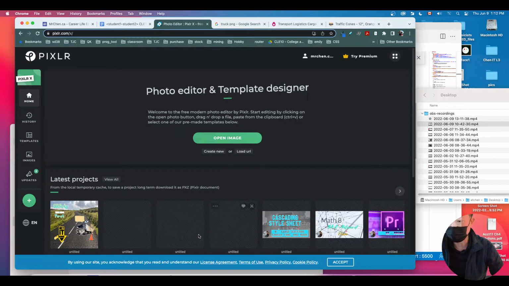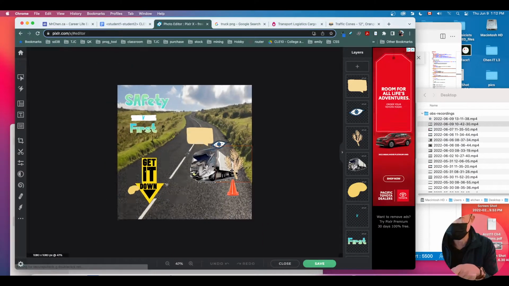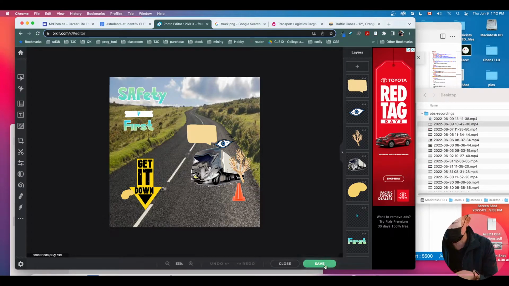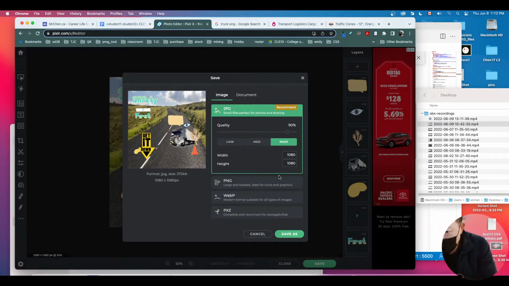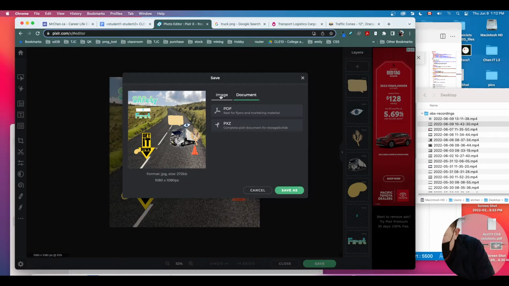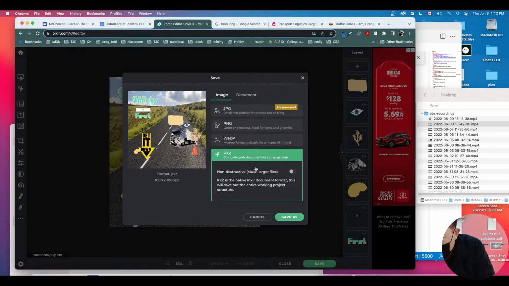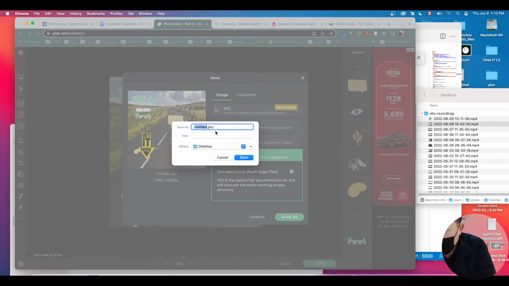Whatever you do, it gets saved here so you can continue. The only thing is, if you want to continue working at home, the same account will not give you your work back, okay? So if you want to continue work at home, this is what you have to do. You're going to go save, and then you want to save as pxz. And pxz is a file where you get to transfer that home, and then you're going to load it, okay?